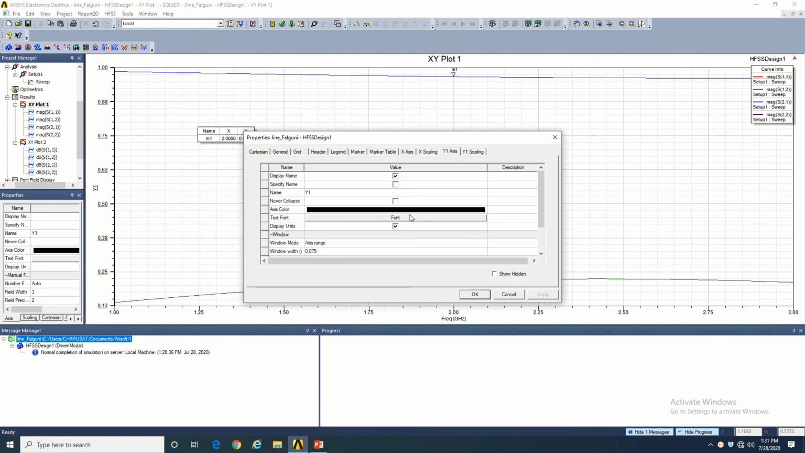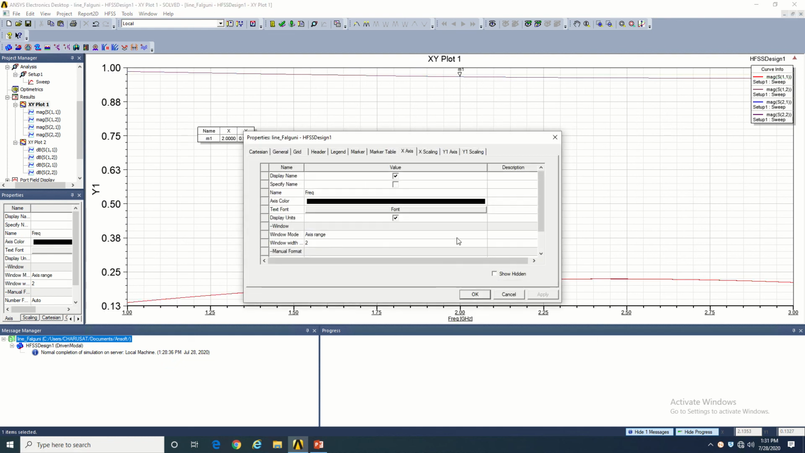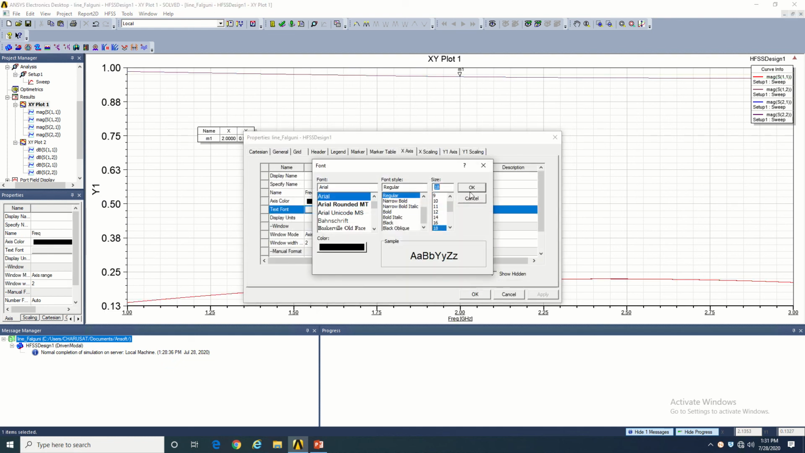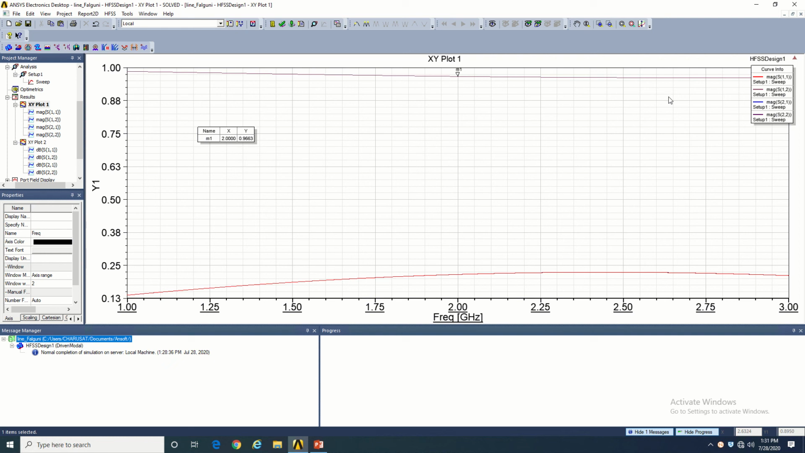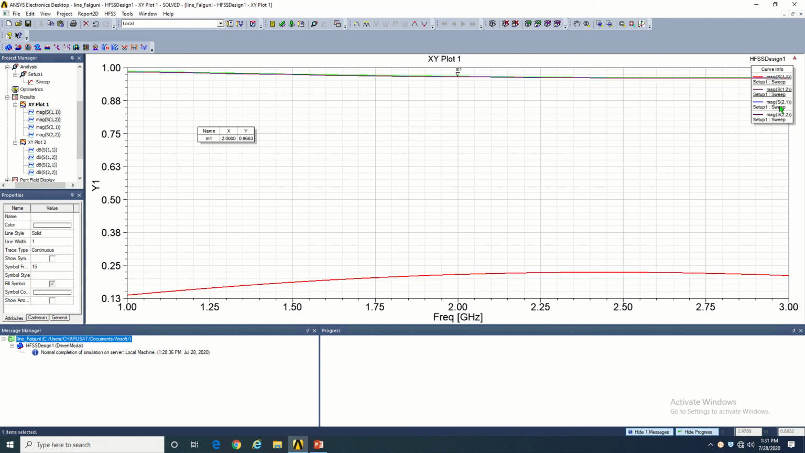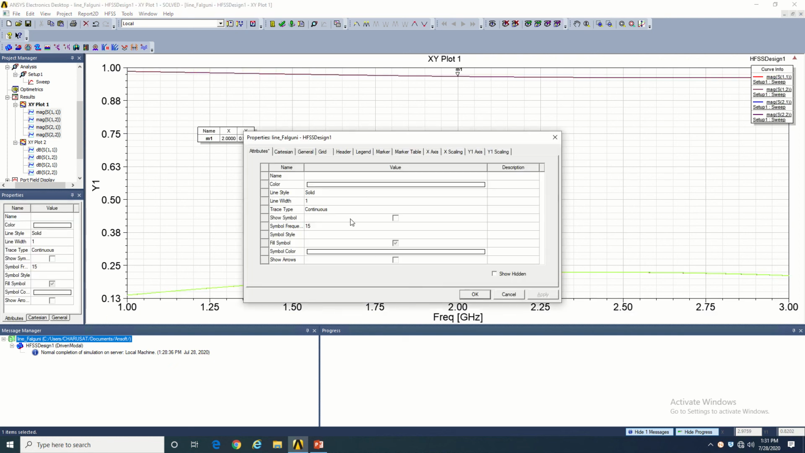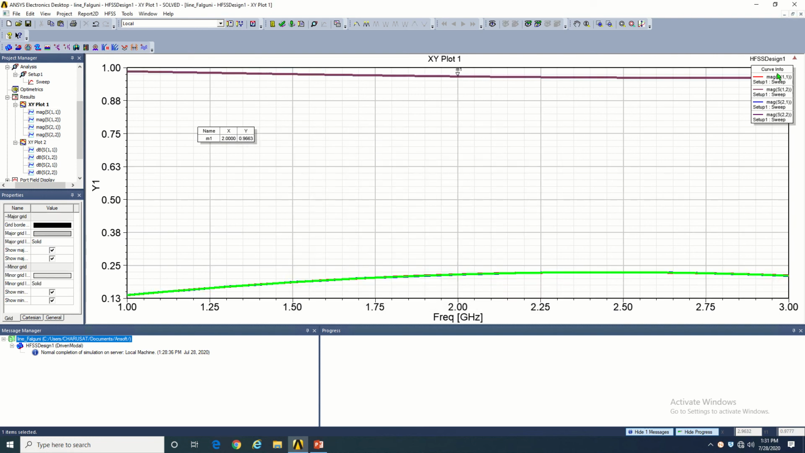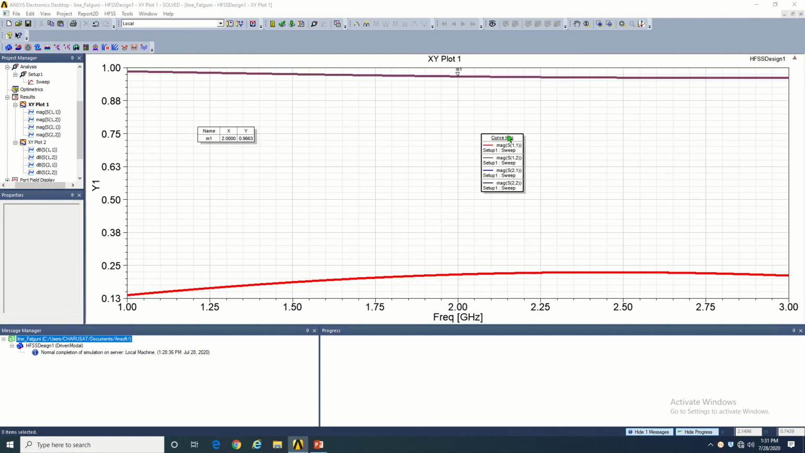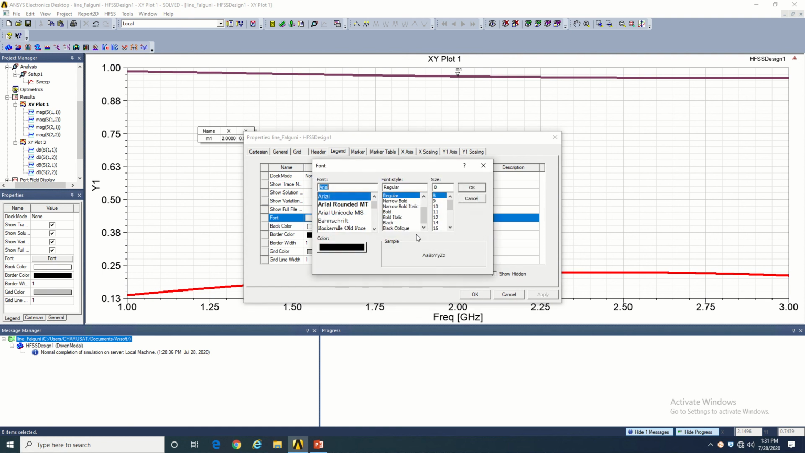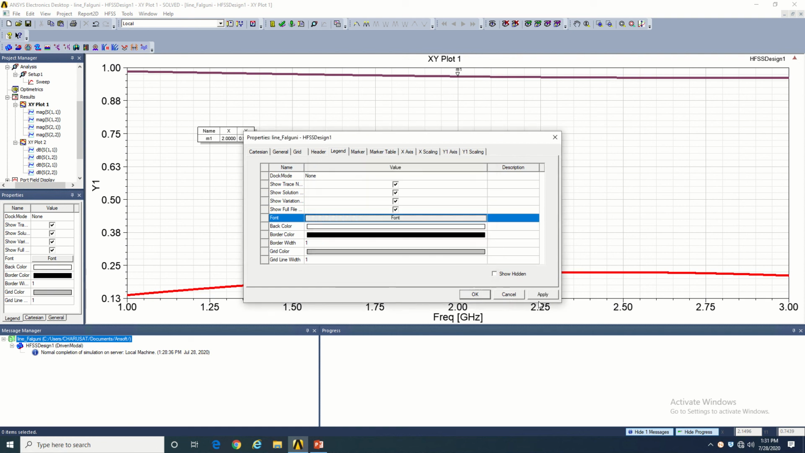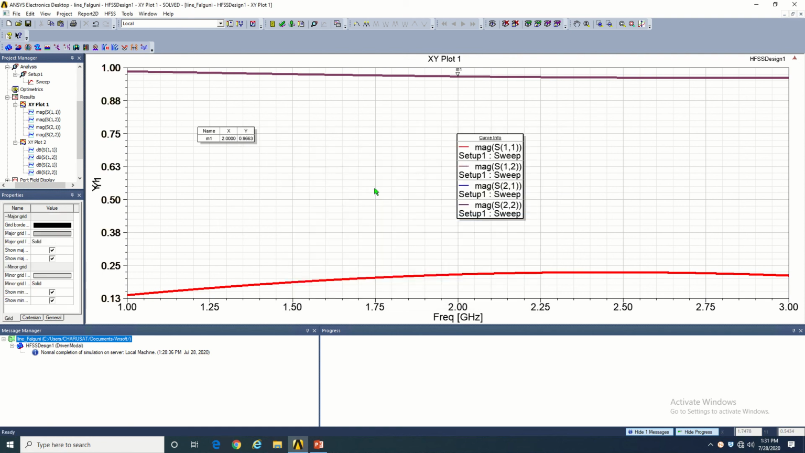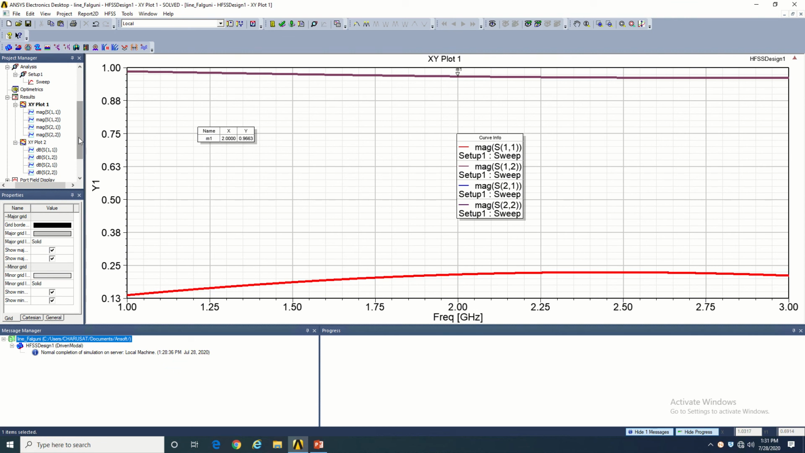Here you have to increase the size of the X and Y both like this, and for both the plots you have to repeat the same process. Select all of this and increase the line width to 5 so that you can properly see the result. For curve information you have to double click and again increase the size like this. So this is the design of a microstrip line and the result.